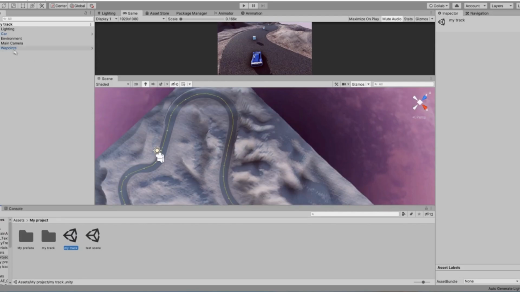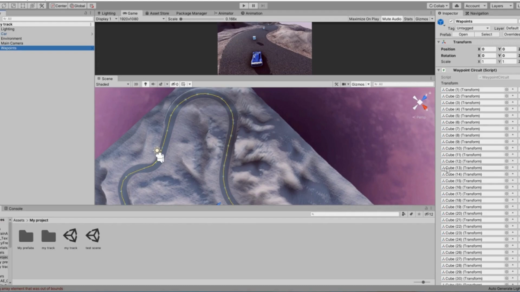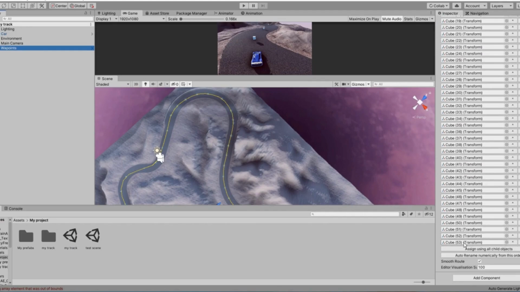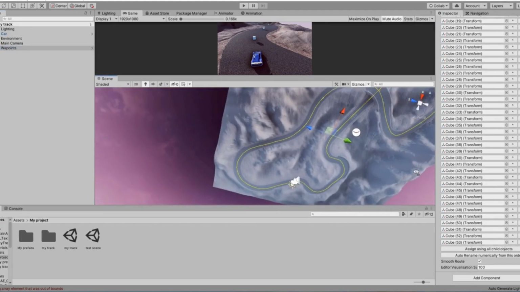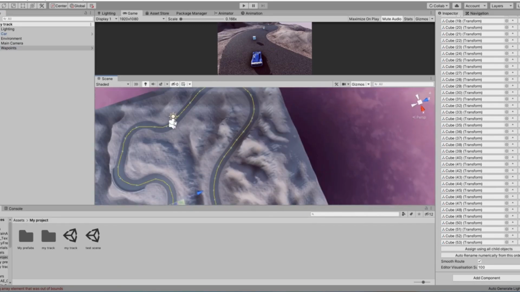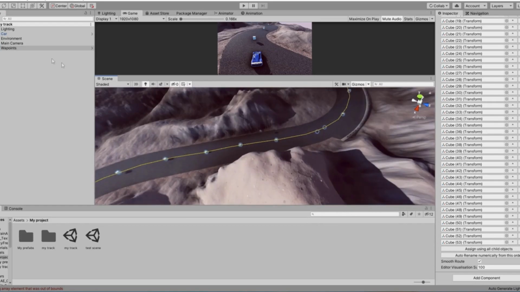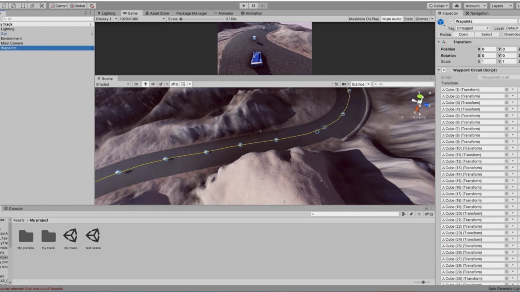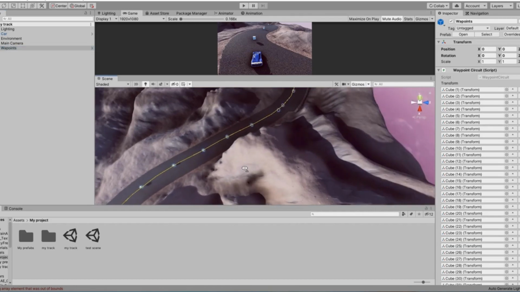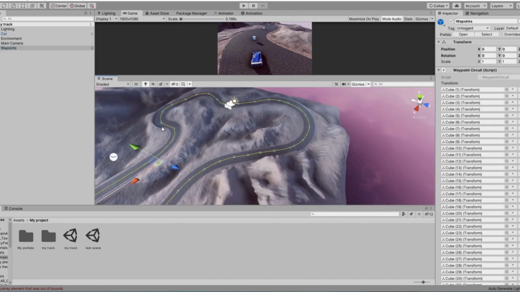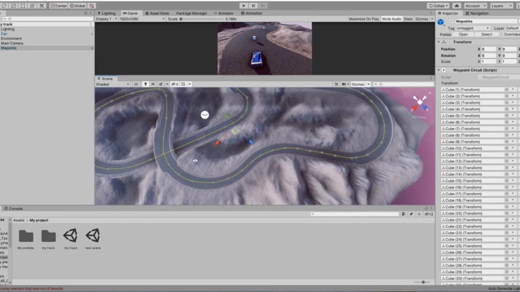And here you can see that I have the waypoints game object, and I have added 53 waypoints. And you can see this circuit. So once you add the child game objects, you click assign using all child objects. For me, the cubes were not in correct order, and I had to manually move them up or down. So you can do the same, and this is our circuit.